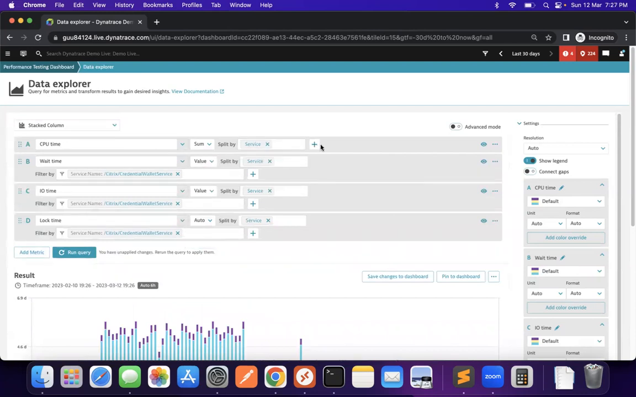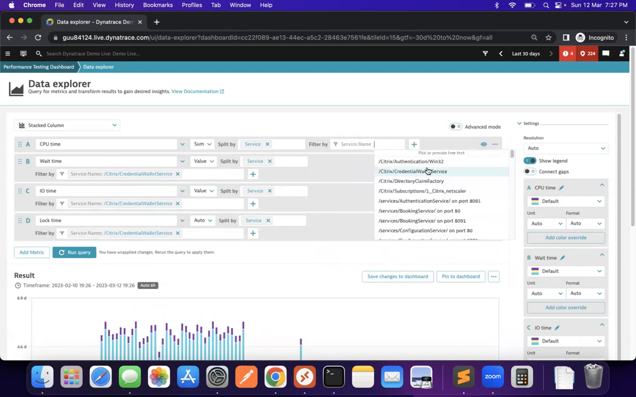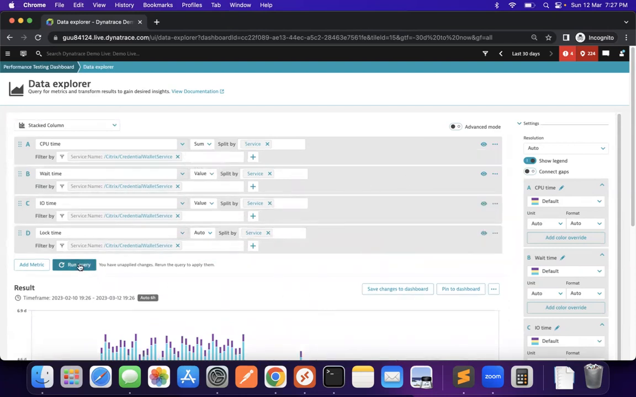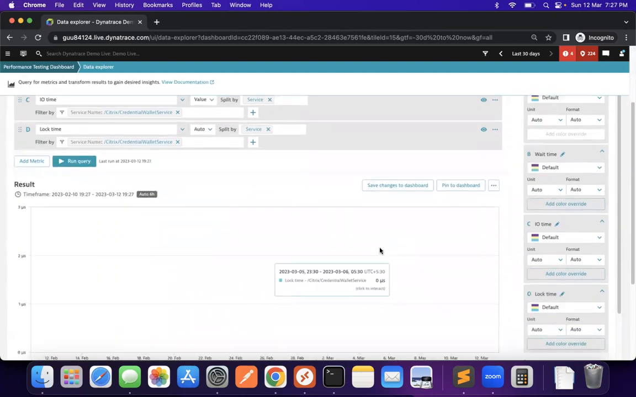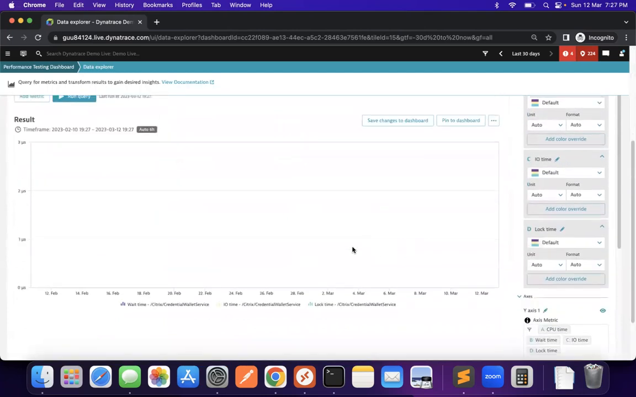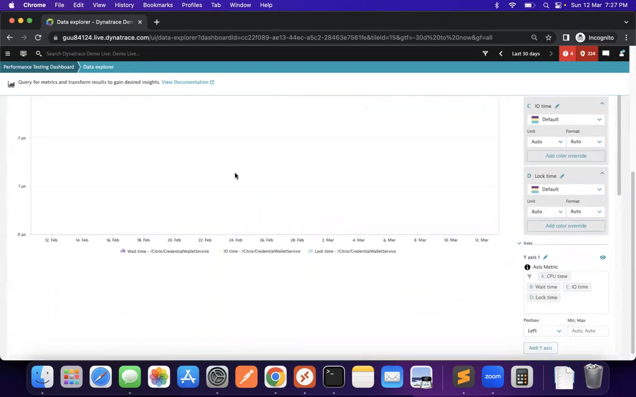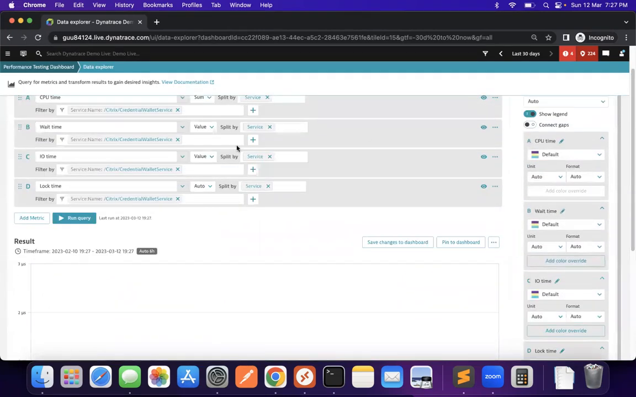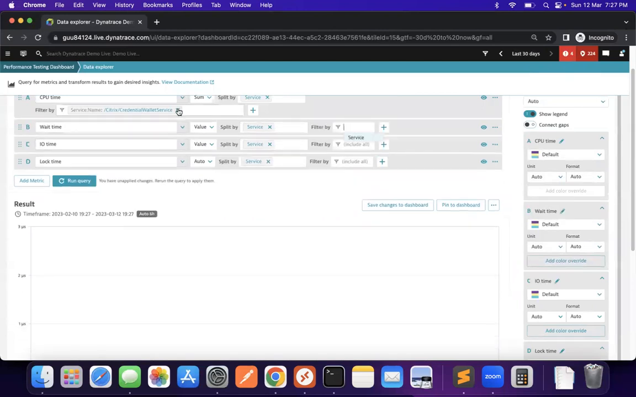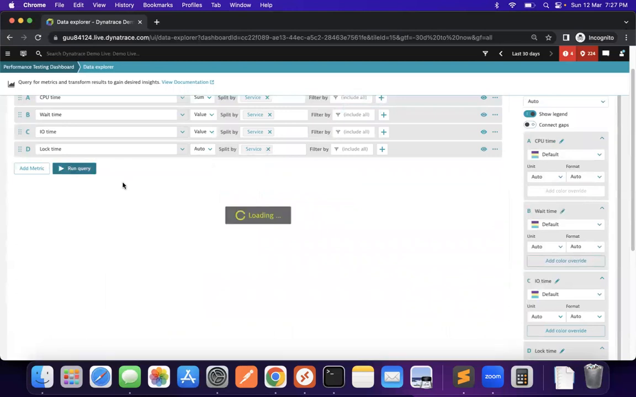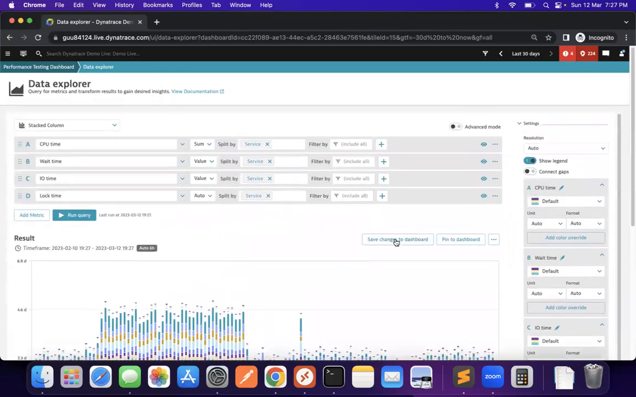This is wallet service. Okay, run that. So you'll get the data. Are you getting any value? No. Okay, you can save changes to dashboard. Let me remove that. I'm not adding this. Okay, run the query. I'm getting the data. Save changes to dashboard.